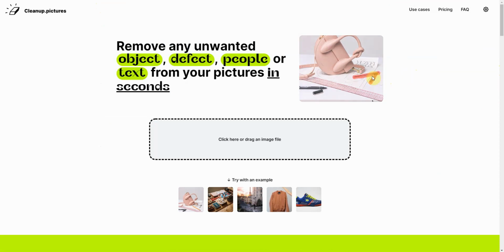Next one is called cleanup.pictures. So it's for those who want to edit out certain things. All you do is drag your mouse cursor over, and it will eliminate those elements from the picture. And here are some examples for you right here.